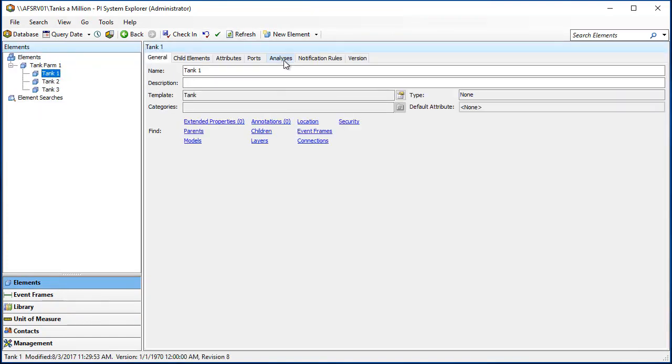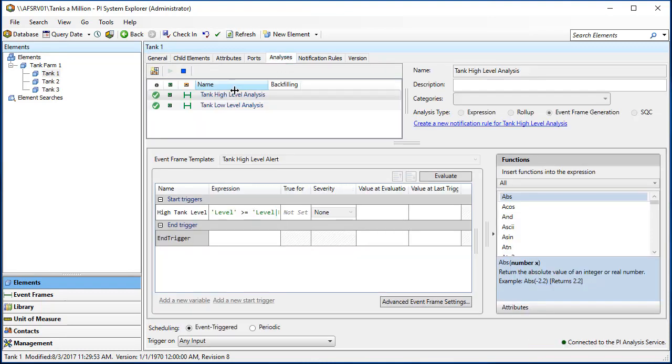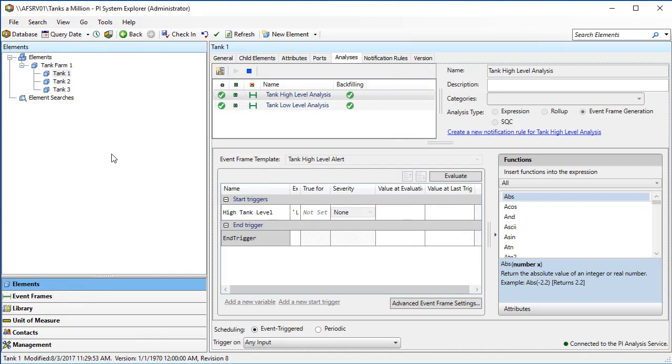If we go to tank 1, you see the green check mark. So there they are. They're automatically running. And that's true for all 3 tanks. But we actually have 20 tanks in our tank farm.